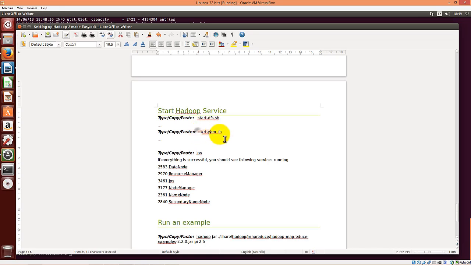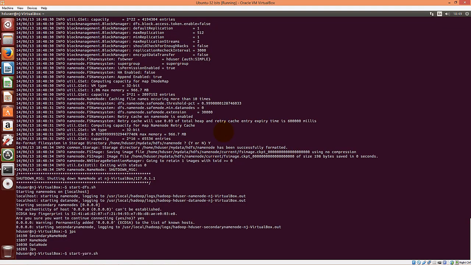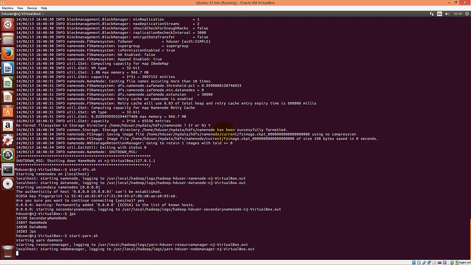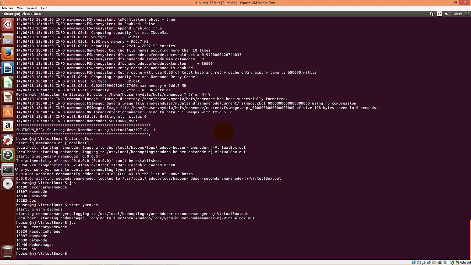Then start-yarn.sh starts the resource manager and node manager. Now when I do JPS, I see all the daemons. If you see all the 5 daemons running here, please accept my congratulations on installing Hadoop. Installing Hadoop is a little tricky and takes a lot of time.